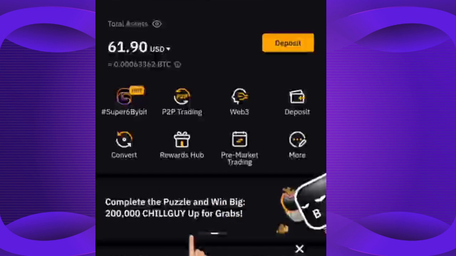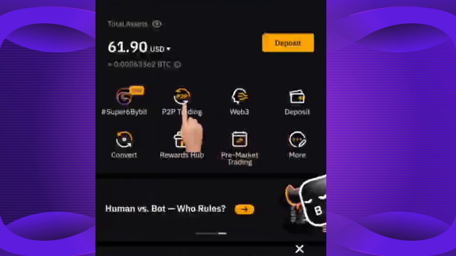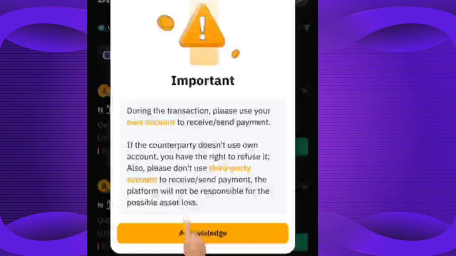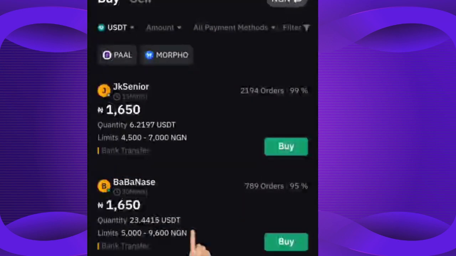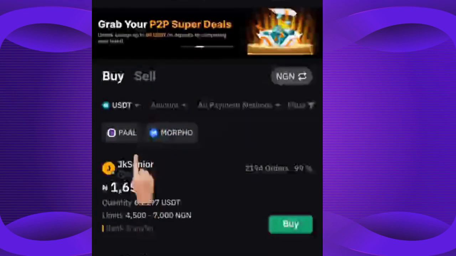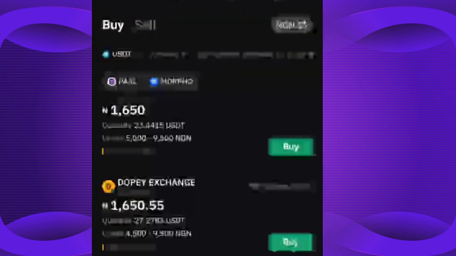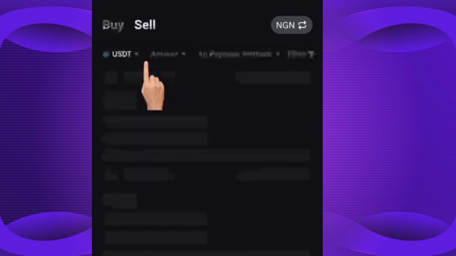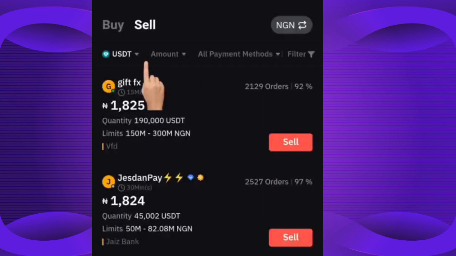So what we're going to be doing is this. If you look at this interface up here, you're going to see where it says P2P trading. Just go ahead and click on this P2P trading, and it's going to bring you to this interface. Here we are going to be selling our own USDT. Presently it's on buy, you can see buy here. These are people that, if you want to buy USDT, you can buy from them. But because we want to sell our own USDT to get cash, to get Naira, we're going to click on the sell button here. When you click on sell, it's going to bring us to this interface.